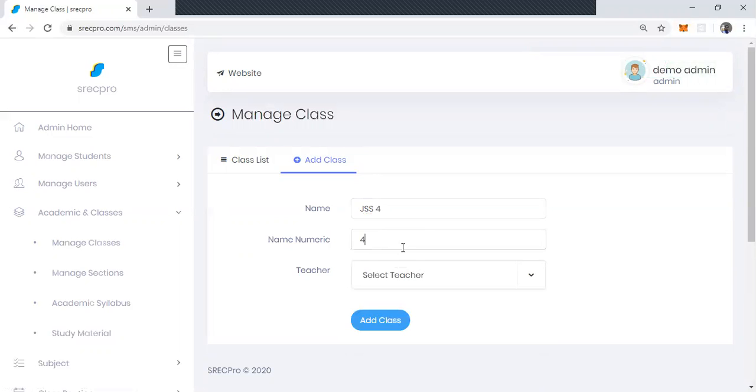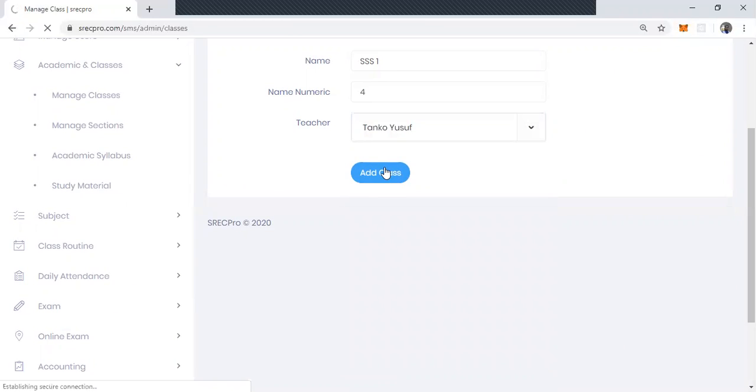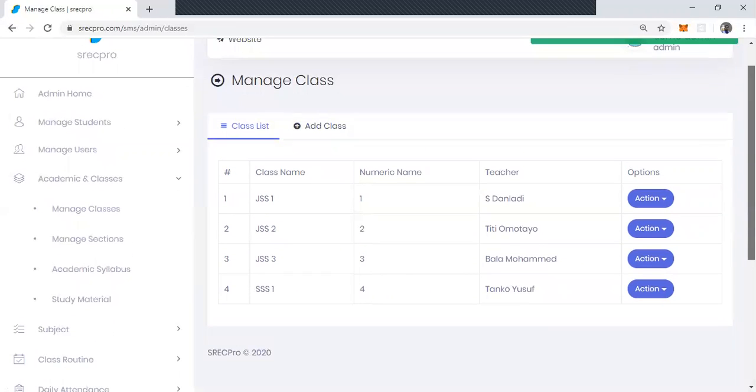And the numeric is this one. Oh, by the way, did I put GSS? No, SSS 1. Then the numeric will be 4 because we already had 1 to 3. Okay, let's take Sanko Yusuf. Yes, so let's say we are stopping here for the number of classes.